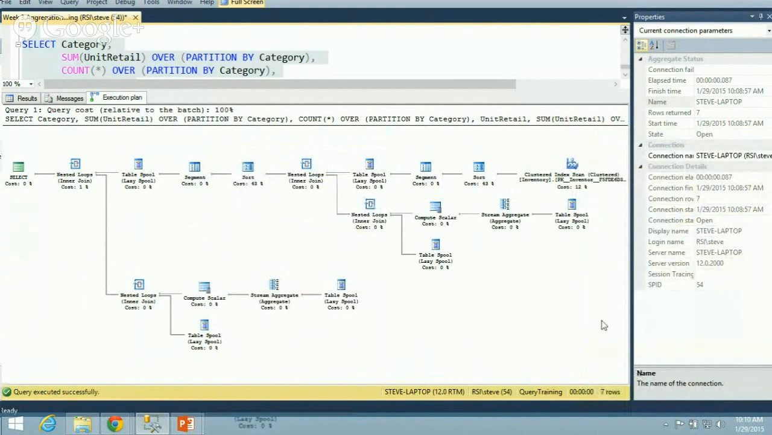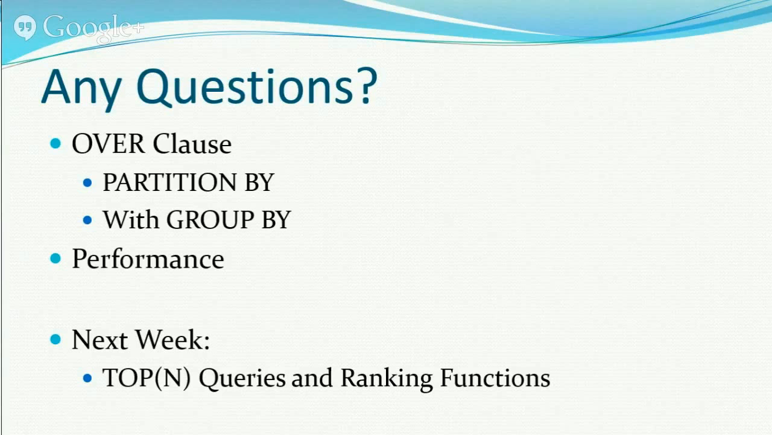So this is taking roughly 8.5 times as much work to run this query as the original query did. But we're doing it in a much more efficient manner than if we ran each one of those separately and tried to piece it together ourselves later. We've covered the over clause, basically how to group on stuff without a group by. Partitioning, how to chunk those groupings into different ideas, and how that does work with group by and how well it performs. So any questions on any of that?